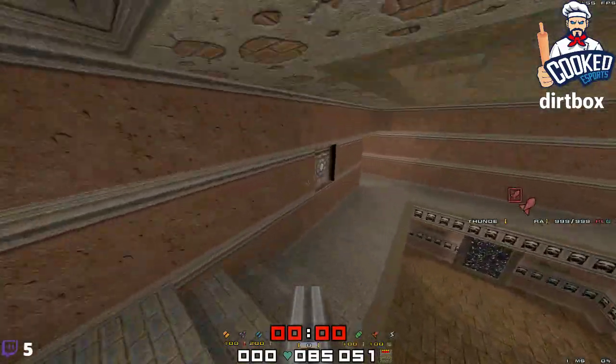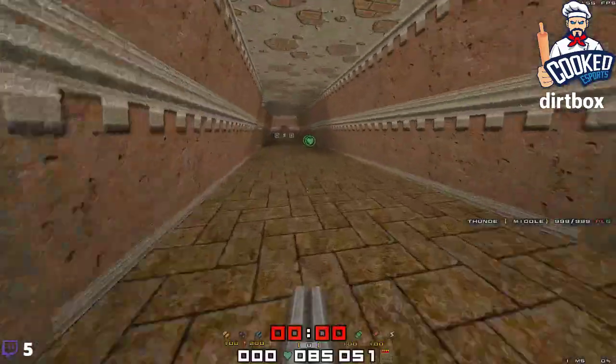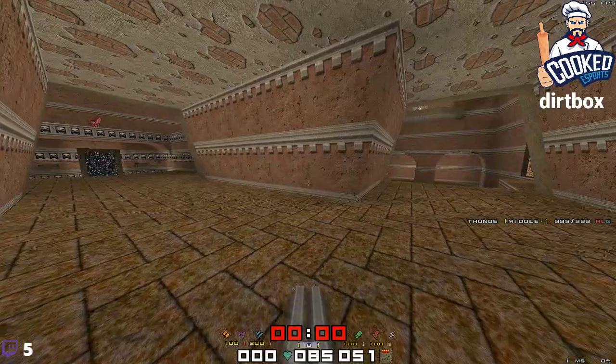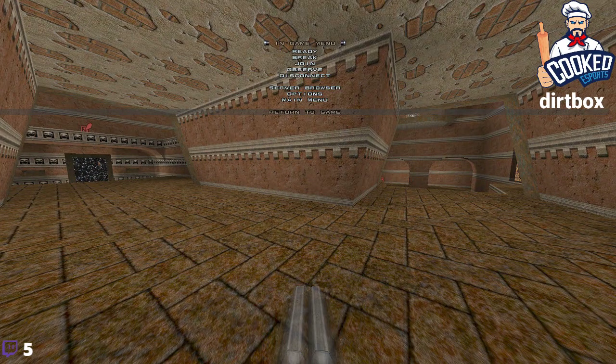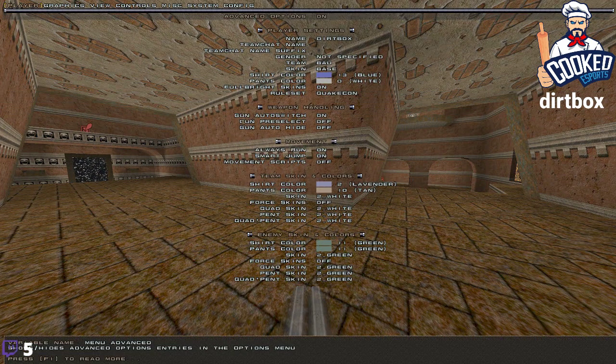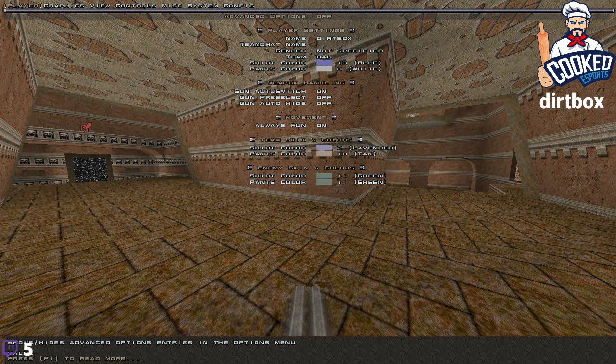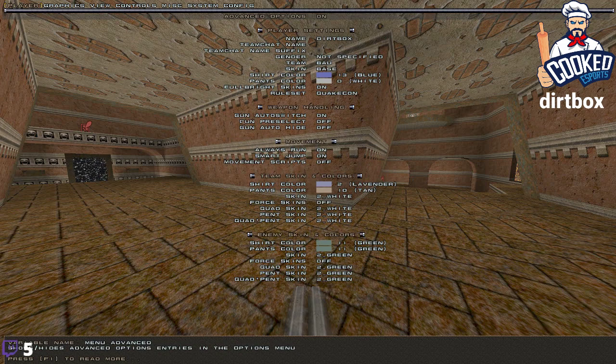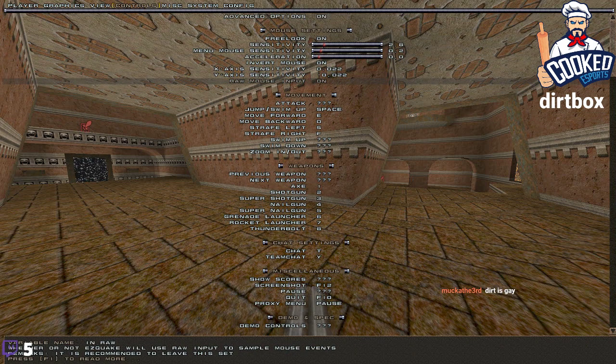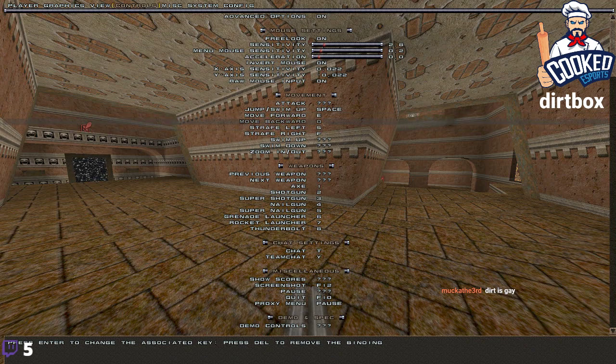Really? Alright, and then if you want to change your controls, you can just press escape, go to the options menu, and literally just go through the controls menu and put your movement keys, and where it says attack, you change mouse 1 to that, and just below that is weapons, and that's where you can change what keys you want to manually switch.